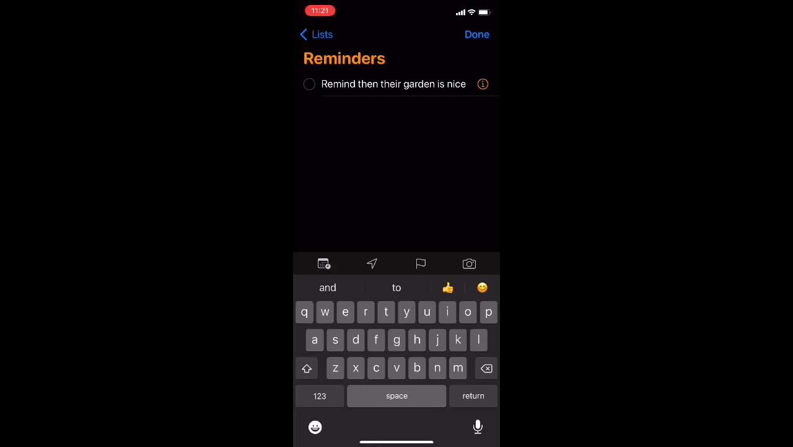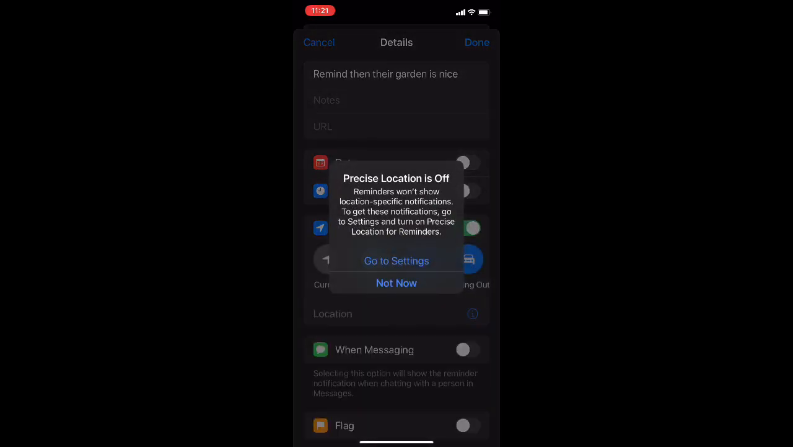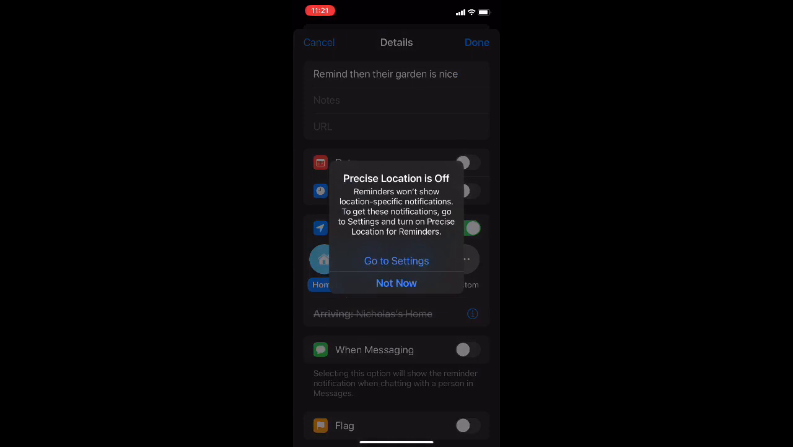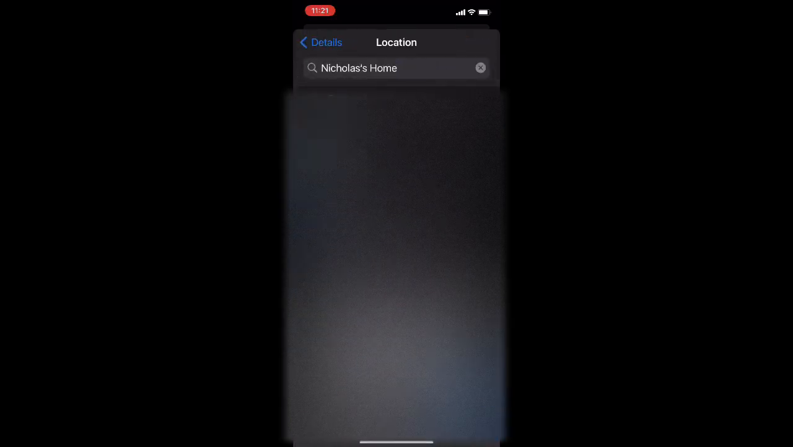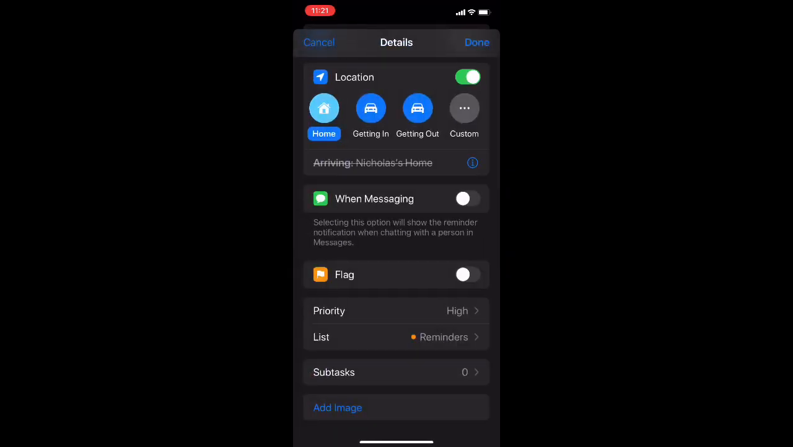You're going to want to press the I. And then down here, if it says location, if you want to be reminded at a certain location when you get somewhere, you will press this location button. So my precise location is turned off. You're going to want to make sure that that's turned on if you want the precise location. And then you can choose at home, at current location, or custom. So you're going to want to make sure precise location is turned on. And if you do that, you will be able to select a precise location. And then you press priority high, and then once you get to that location, you will be reminded.